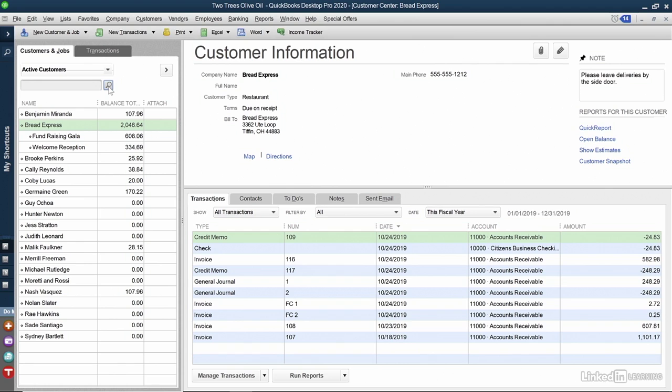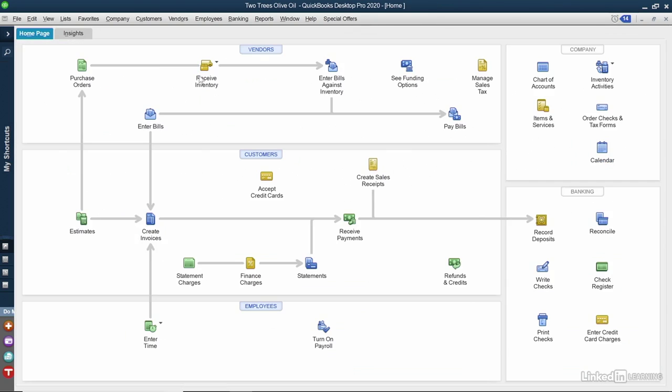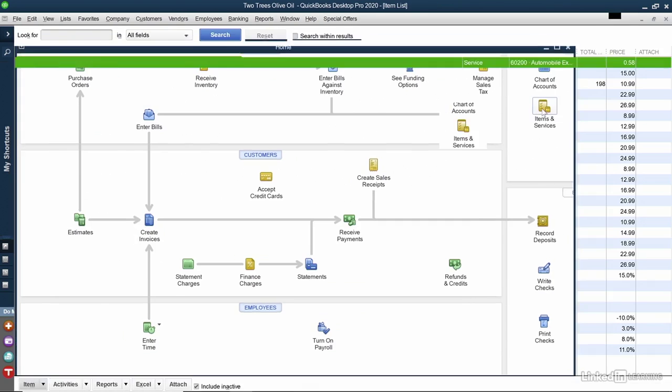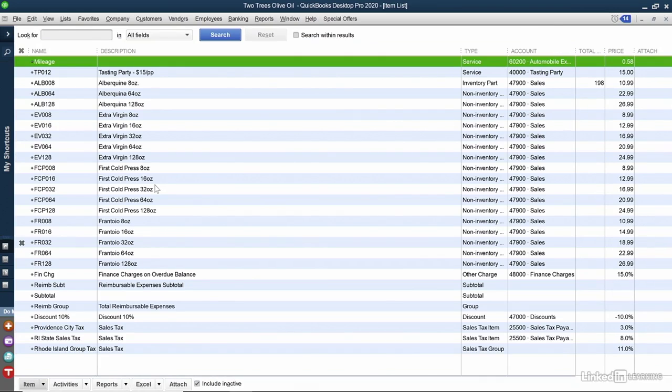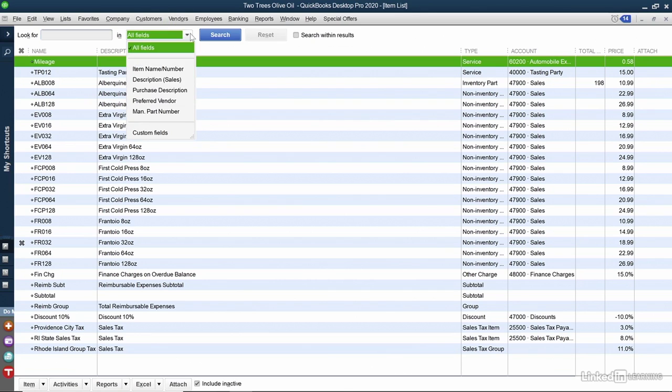I'm going to close out of this and click on Items and Services on the home screen. At the very top, I have a special box in which I can look for specific pieces of text. I can even specify which field I want to search in. This is useful because many products use things like SKU numbers and manufacturer part numbers, and you could be trying to look for something very quickly that way. It's also useful when you're trying to clean up your product list. Maybe your catalog changes every year.